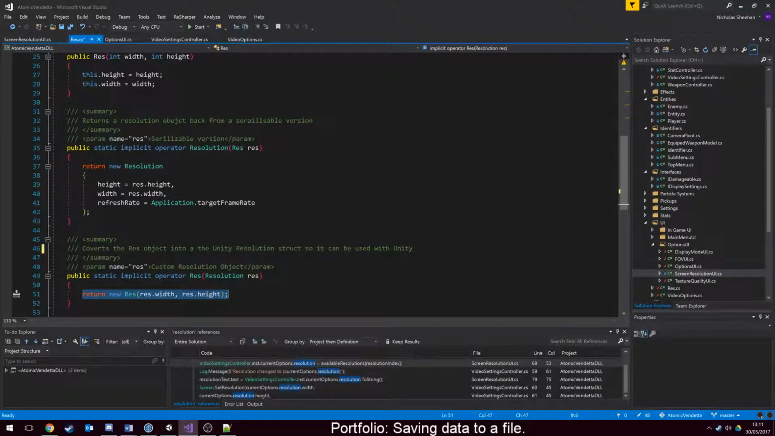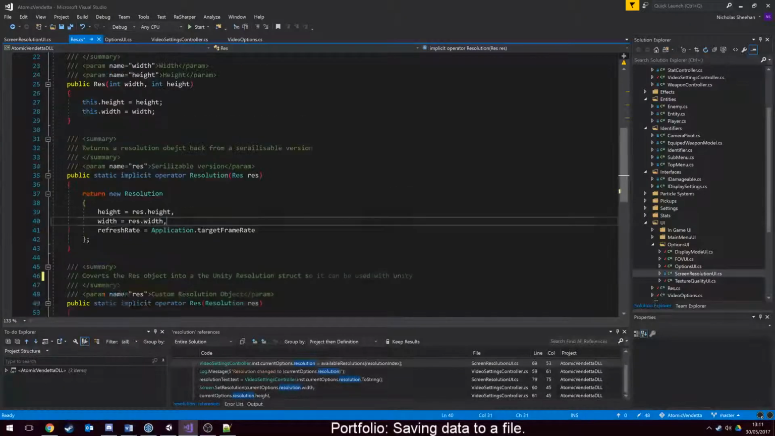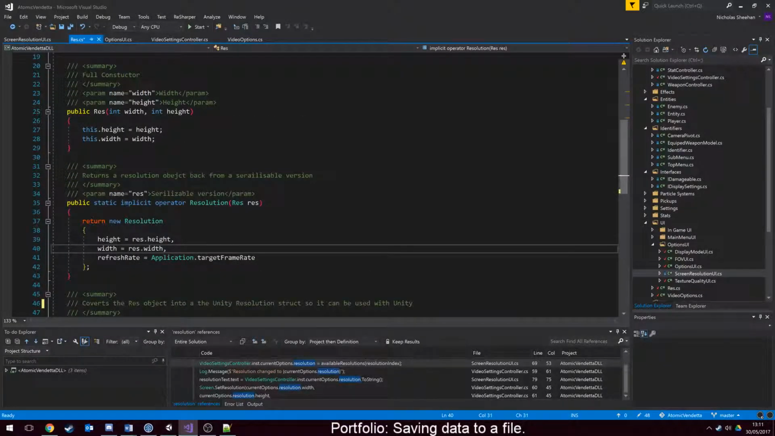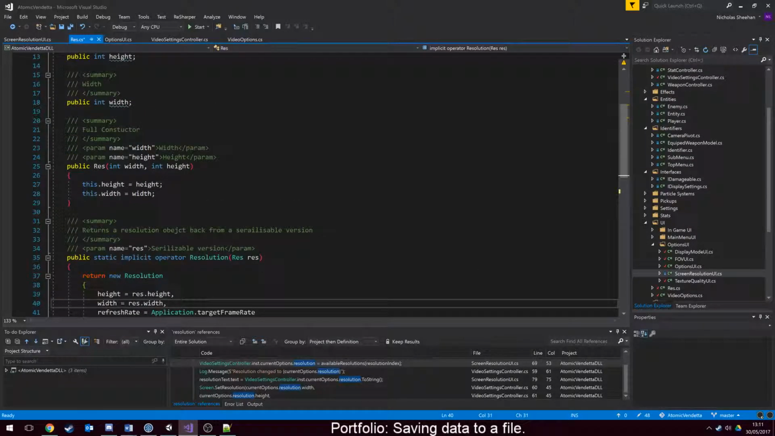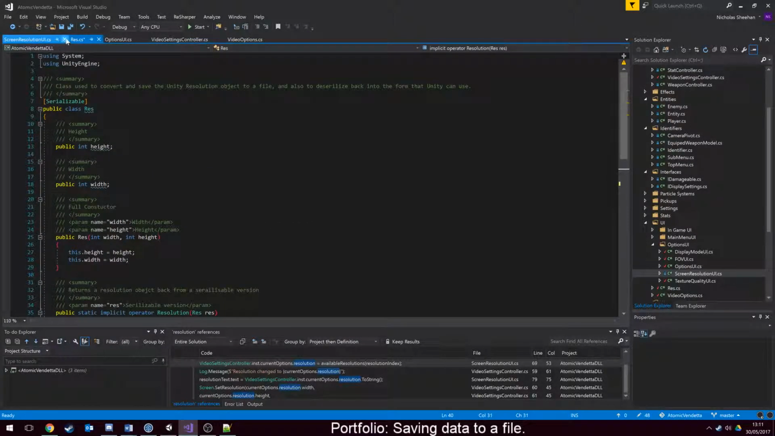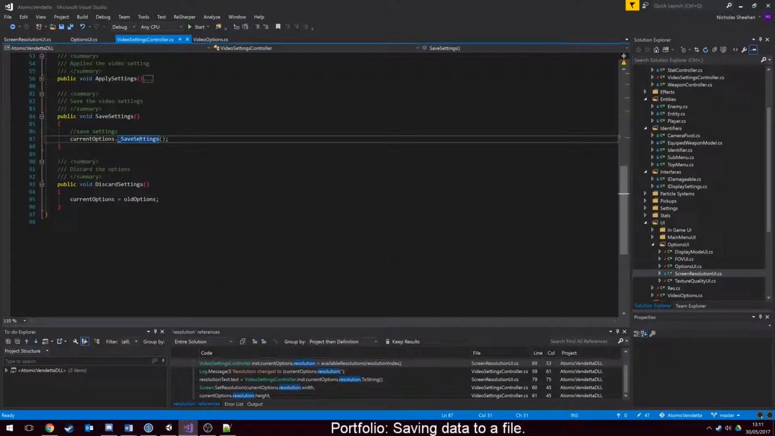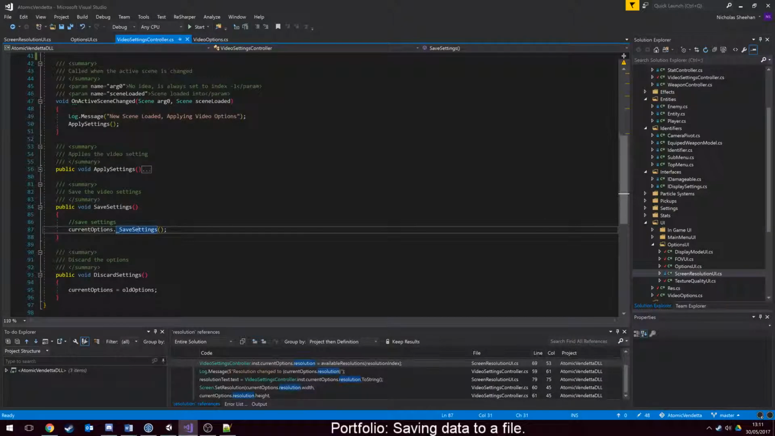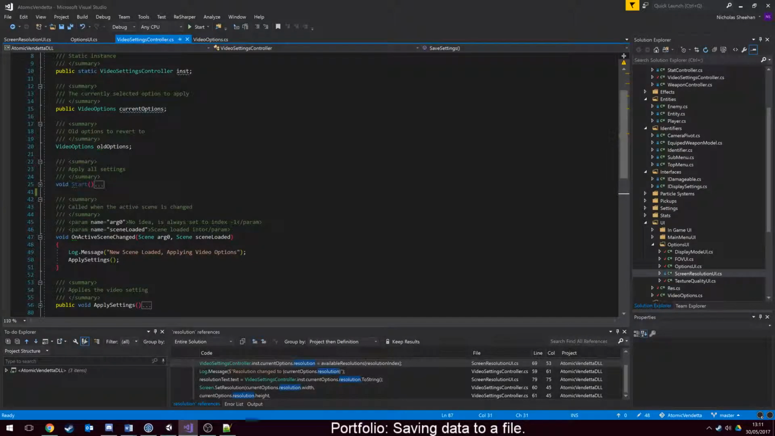And if we ever have to return our object into a Unity object, we can do that just by telling them the height and width, but also we can just get the refresh rate from application.targetFramerate, and that makes Unity happy because now it has a resolution that it can work with. So this resolution, this res, can be saved, I'll say that as I hit save, into JSON. Now we can convert to and from, which is perfectly fine.